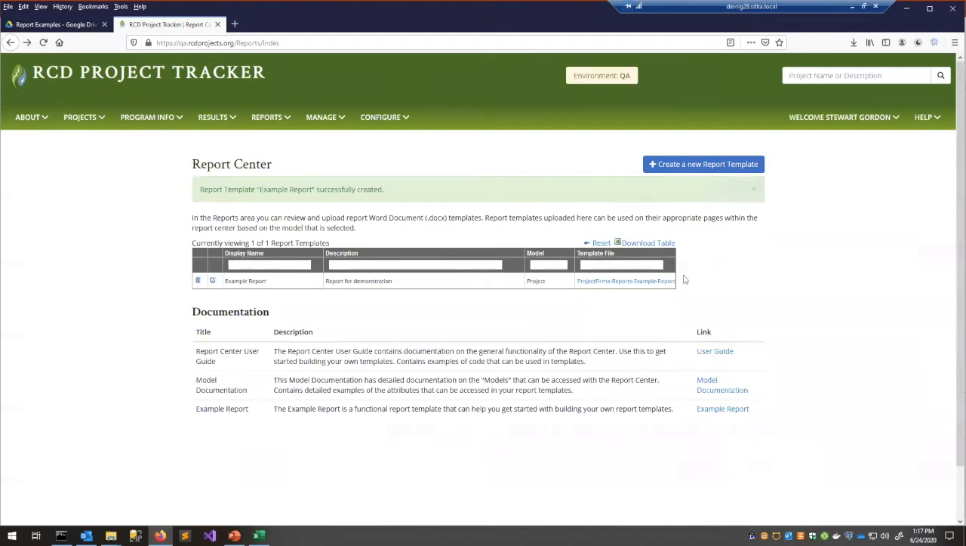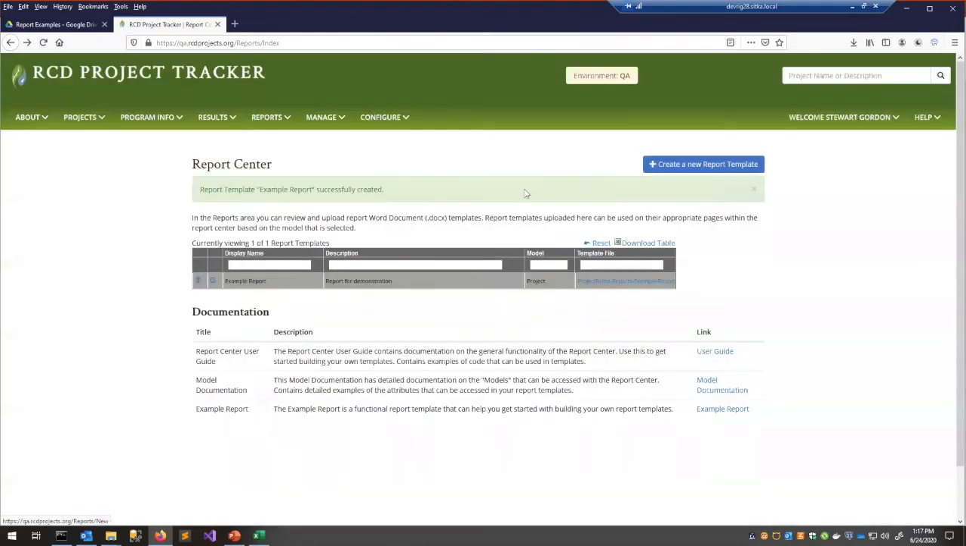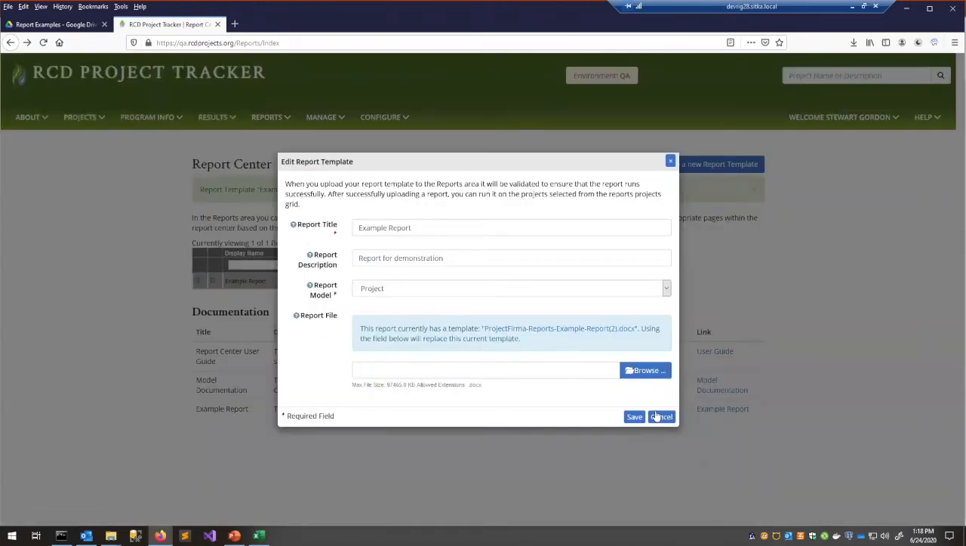We added our example report, and it shows up in this grid. You could edit it here, change the title and description, and then you can replace the document with a new updated one if you wanted to. And if you wanted to download that template that you uploaded, you can click on this link over here for the template file. So if you have a report already in the system and it's working, but you want to make changes to it, a good way to do that is to download that Word document, edit it, and then come back here and replace it with a new file in this edit report template modal screen.